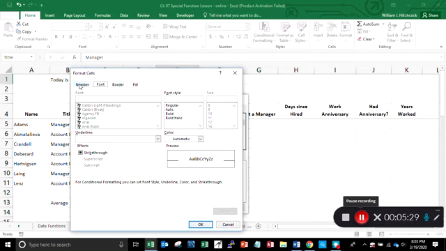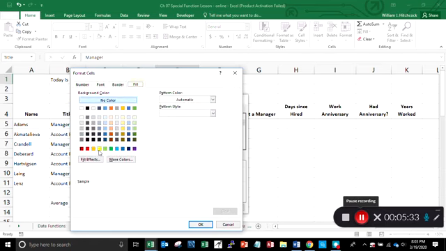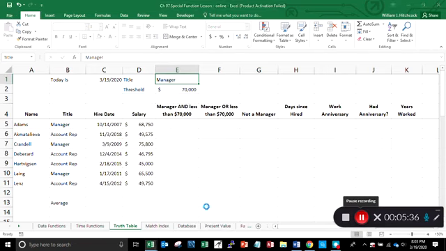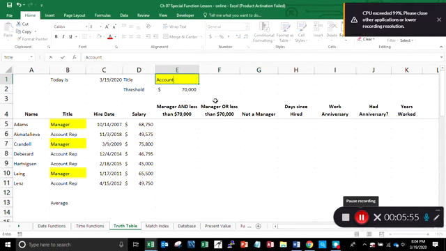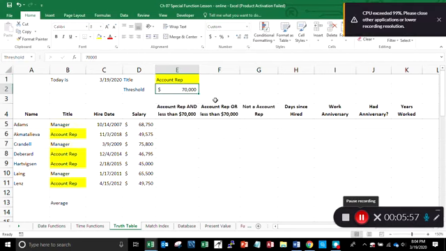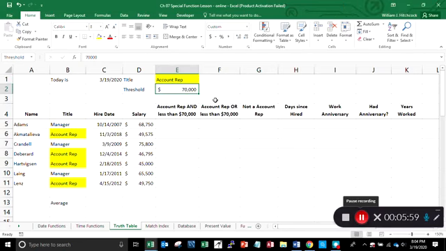You can format the number, the font, the border. I want to format the fill color and just highlight it in yellow and hit OK. And hit OK. So now that it's done that, I'm going to use my format painter. I'm going to format paint all these titles down here. And notice that all the managers show up as yellow. If I change my title to account rep, hit enter, now the account reps are highlighted.